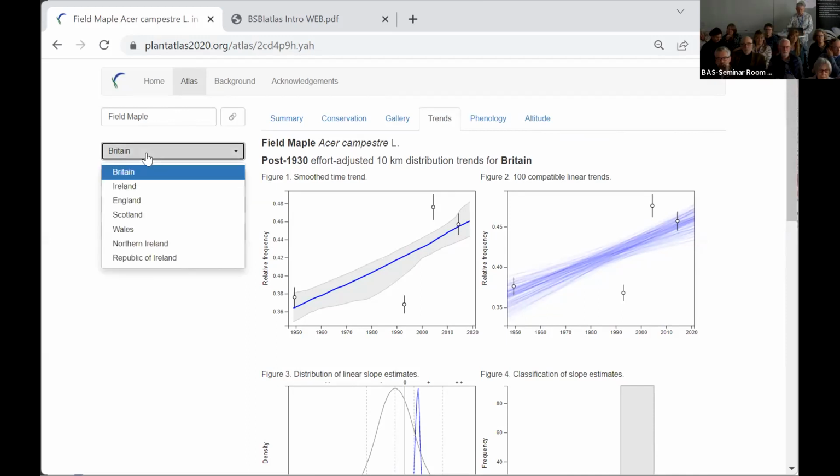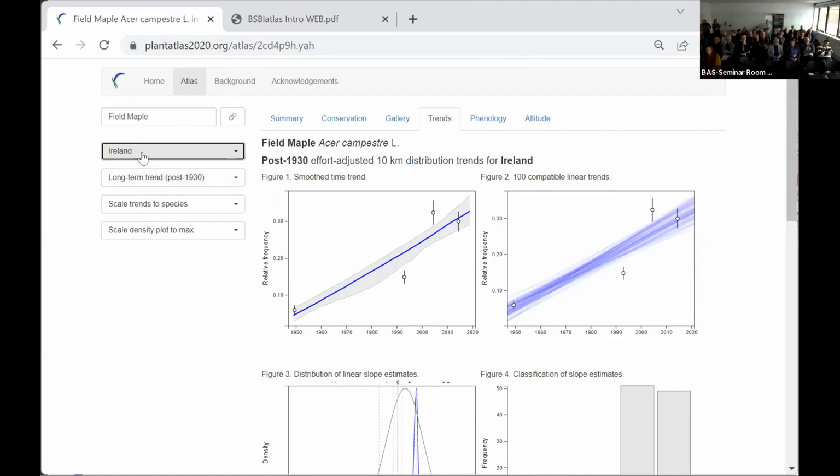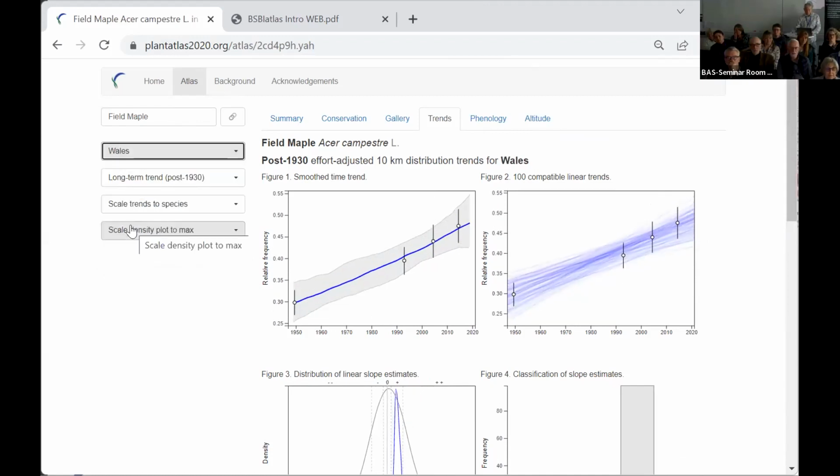Oh, trouble again. And we can also go to the different countries. So you can do this on a country by country basis. So let's go to Wales. That is showing long-term trends. It tells you up here, as I change these buttons down the left-hand side, you can see at the top, it tells you exactly what you're looking at there.